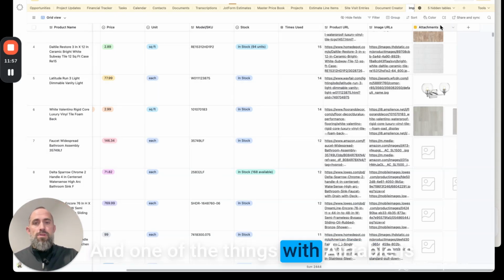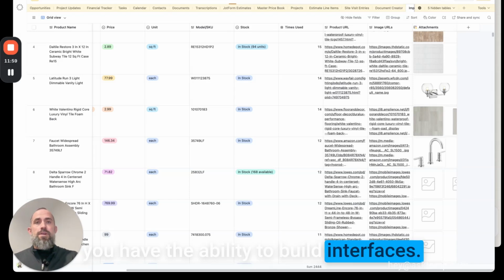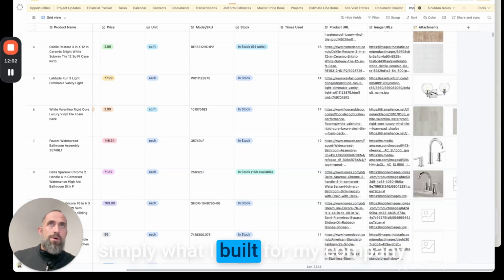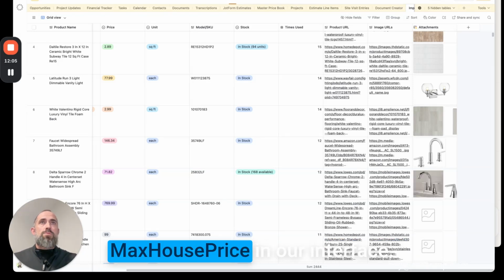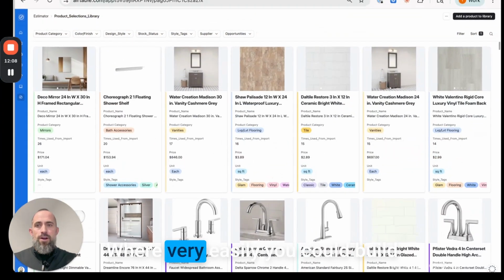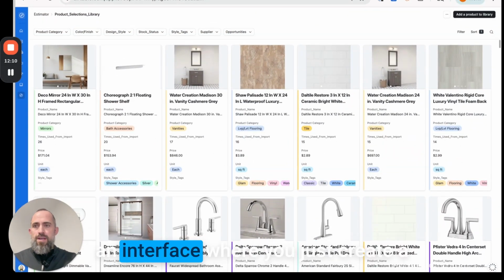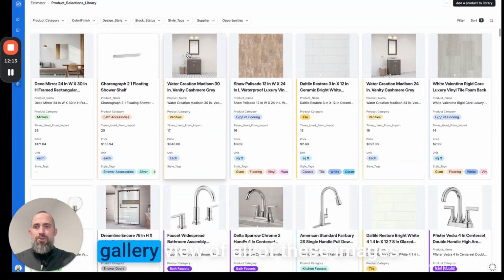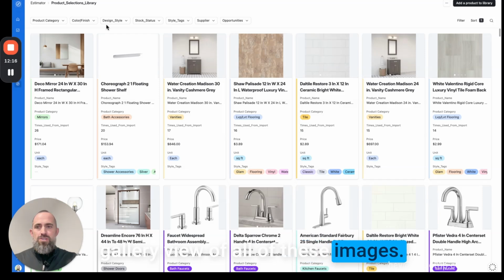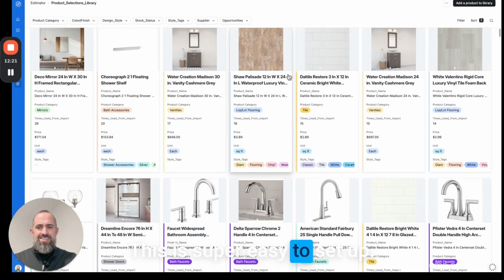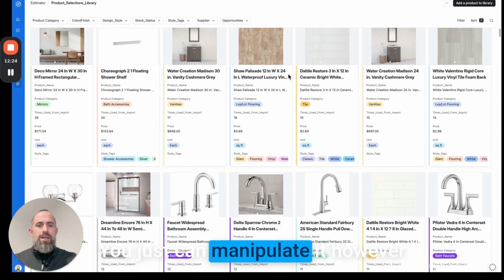One of the things with Airtable is you have the ability to build interfaces. I'm just going to show you really simply what I built for my company, MaxHousePrice, in our interface, where very easily you could build an interface where you just create a gallery view of all of these images. You can pick these fields to sort by. This is super easy to set up. You can just manipulate it however you would like.